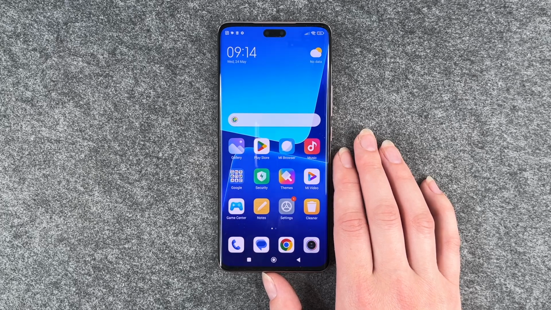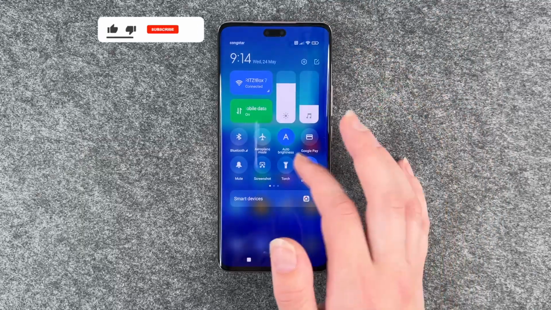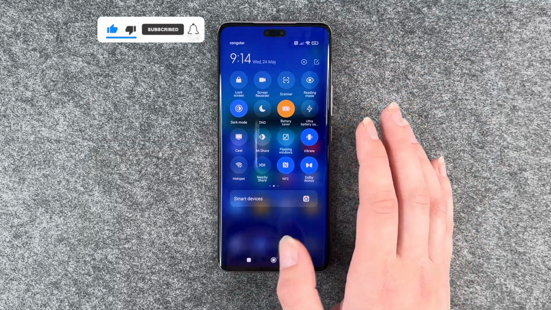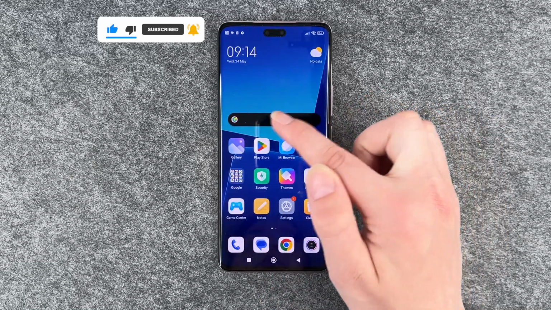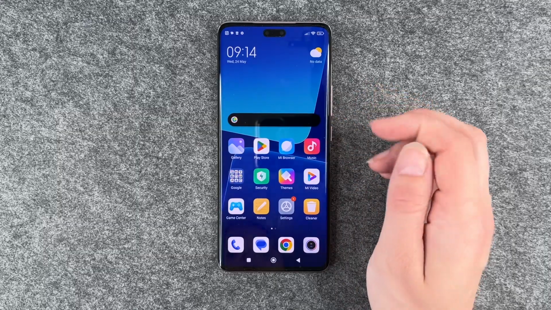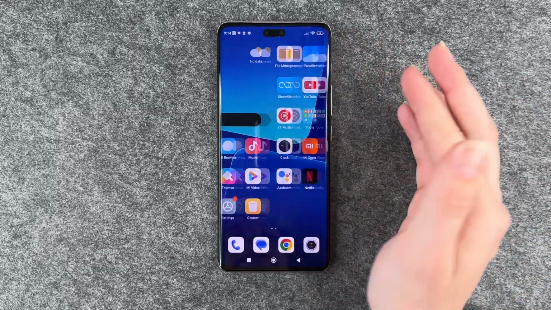Today I'm going to show you how you can turn on and off the dark mode on your Xiaomi 13 Lite. The first option you have is to go to your drop down menu, swipe to the left, and then you have dark mode here, and then you can simply turn it on. You see the search bar is dark now, and then the dark mode is just enabled.